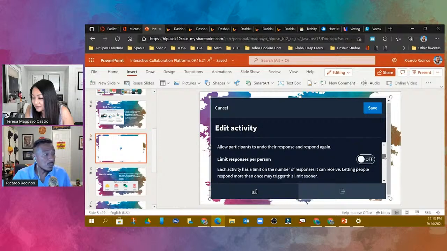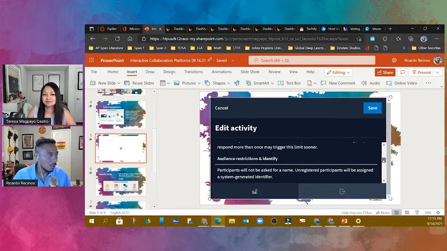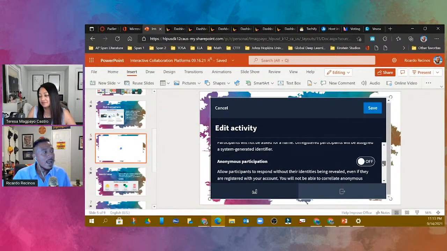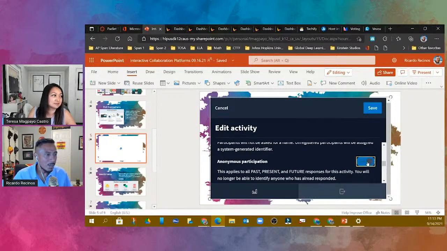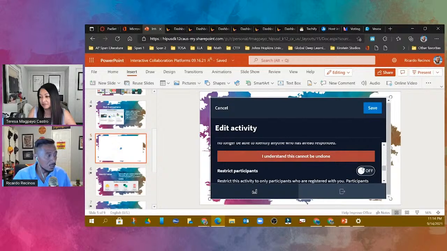You can limit responses per person if you wanted to. I don't like to do that with my students. I want to be able to let them be free to respond, so I can leave that on. At the beginning, I like to have this anonymous. I don't want my kids to feel that their name is going to show up, or they might get something wrong, or they might be put on the spot with the answer they submitted. So that's completely up to you, but I'm going to turn that on right now. And notice that when you do that, it's going to apply to anything, past, present, or future responses for this activity. So let me leave that one, and it tells you that you can undo this.